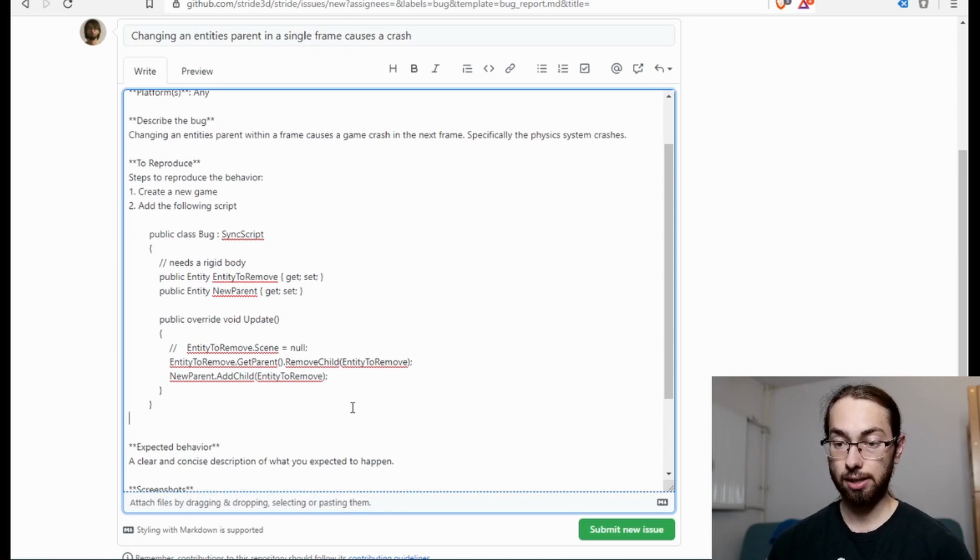Okay, so create a script 3, plug 2 entities into the component in the Game Studio.